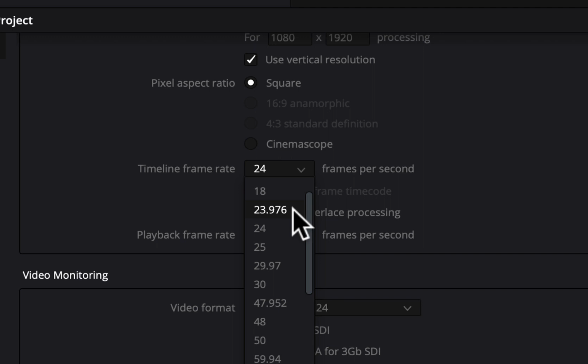How do you know what your camera footage really took, whether it was 24 frames a second or 23.976? Well, once you've brought some footage in, and we'll show this to you in our next lesson, once you've brought some clips into your project, you can easily take a look and analyze, and DaVinci will show you what the true frame rate really is.